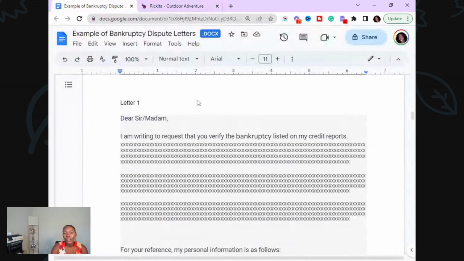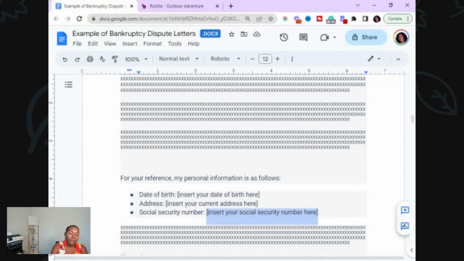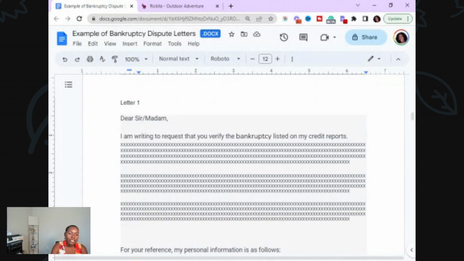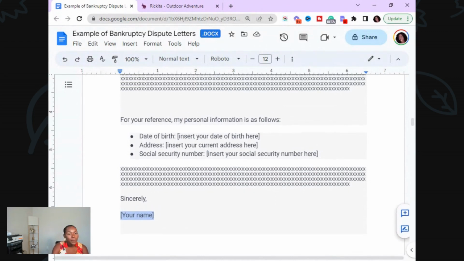Now let's go ahead and start filling out this letter, okay? So, dear sir or madam, I am writing to request that you verify the bankruptcy listed on my credit reports. Then after you just read that, you see what's going on, all this information, you want to leave the same. Only thing you want to change is this information here. So insert your date of birth, insert your address, and insert your social security number, okay? After that, you want to go ahead and type your first and last name. You don't want to sign, just type your name in here, okay?